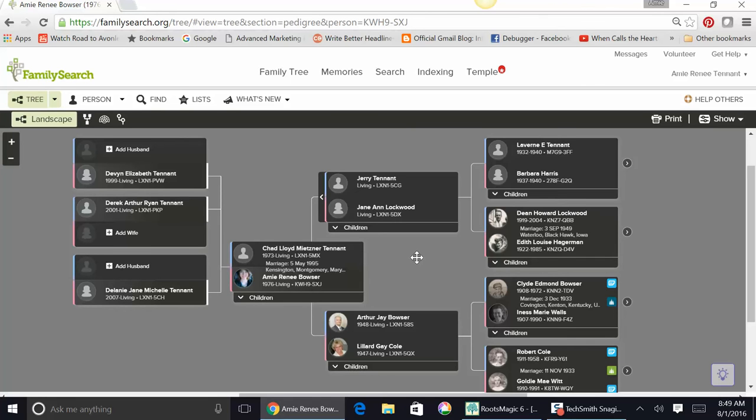Now, generally speaking, any person who is living needs to be added. For example, my in-laws here are still both living, so I needed to add them. However, anybody who is dead needs to be found. And what that means is they're probably already in the system, you just need to find them.